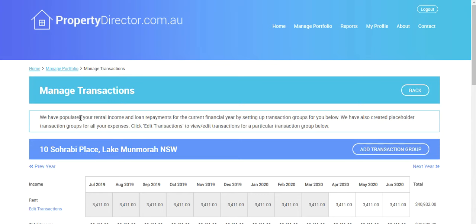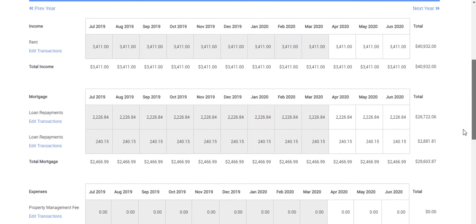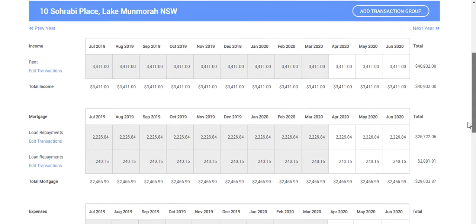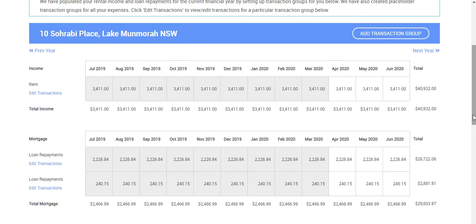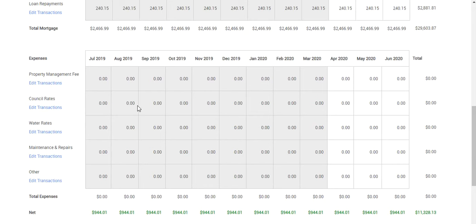Once the property's added, it'll take you to the Manage Transaction screen. So this is basically a financial summary screen all on one page. It shows you a breakdown of the income, mortgage, and expenses. I'll give you an overview of what this page means. So each of these rows represents a transaction group. So for example, there's a transaction group for rent, and there's a transaction group for each of our loans. And at the bottom, there's transaction groups for each of the expenses.